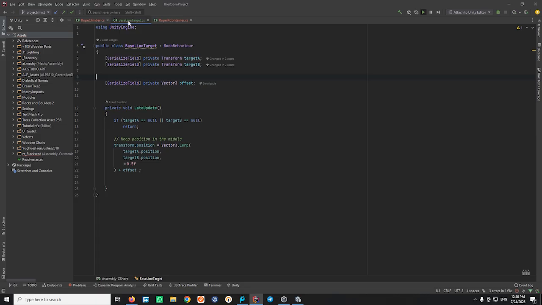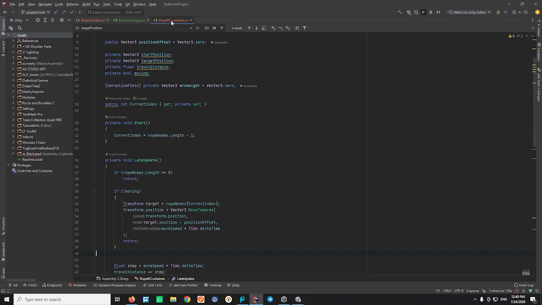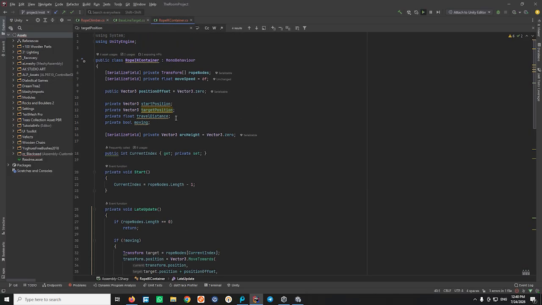Let's take a look at the baseline target. This is also nothing complicated. It just takes target A and B, finds the middle point, and adds the offset to it, which is for our baseline target. It's pretty simple. Then we have the RopeIKContainer. This is the script we attach to the IK targets.